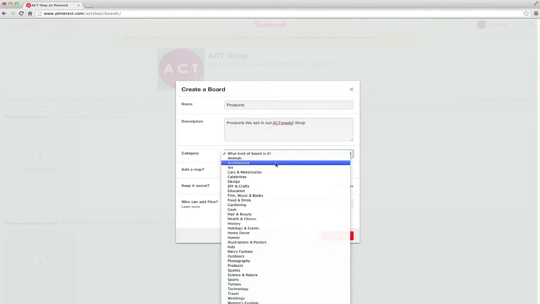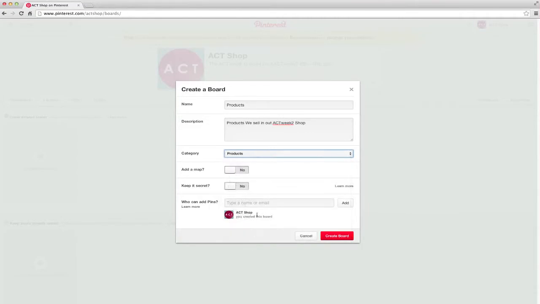What kind of board is this? So you can pick from categories on here. There is, just underneath the women's fashion, one more that says other, which is just cut off by our screen recording. But we can click on any of these here. So we could put on, let's have a look, which would best reflect what we would be selling in our Act shop. Well, products, there we are.